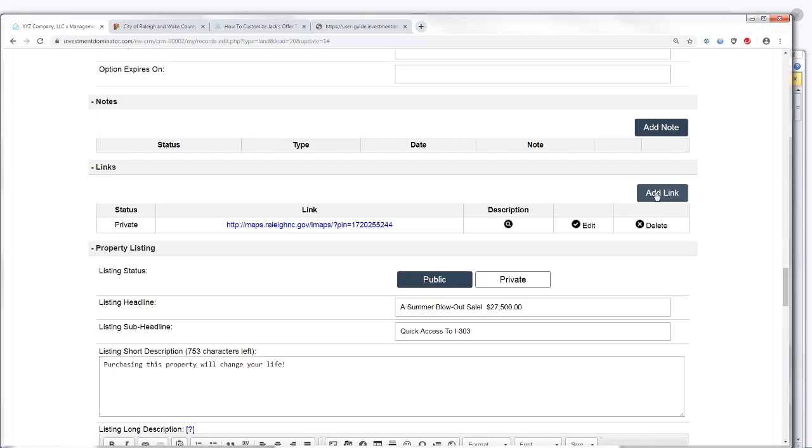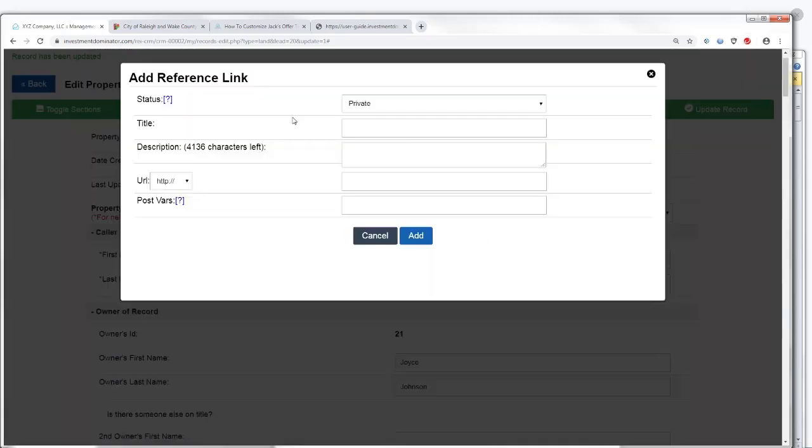Now, this is not going to show up on your listing, by the way, because it's marked private. So those won't be seen. But if we were to put a public link on the site, remember, public links will display on your property listing below the property description. So we're going to mark this one public, and we're going to make it real easy. It's just going to be a real quick Google search.